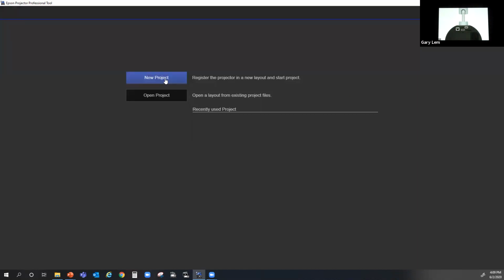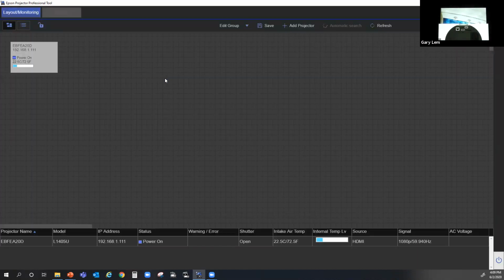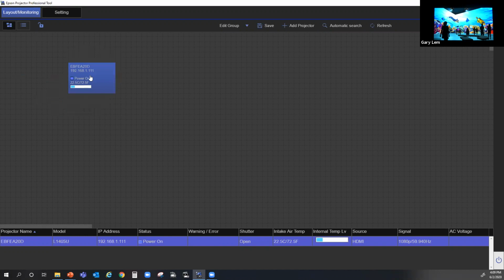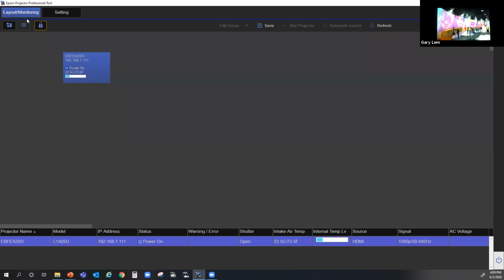So we're going to start a new project. We're going to have two different views here. The first one is our layout monitoring view. I have the ability to grab my projector in this panel view, as it's called. I can grab a projector and move it around. If I like a particular position, I can lock it and it's locked.